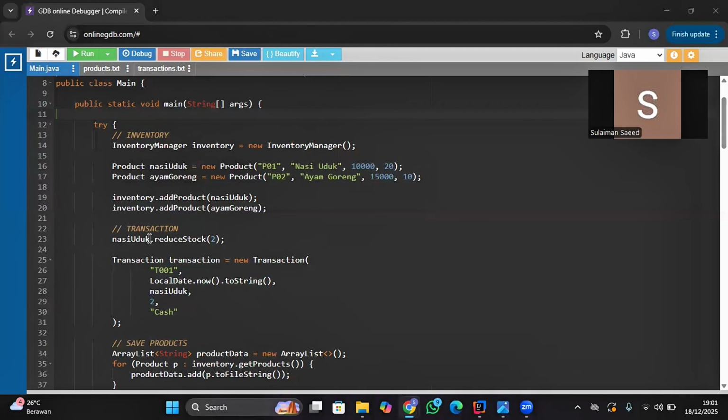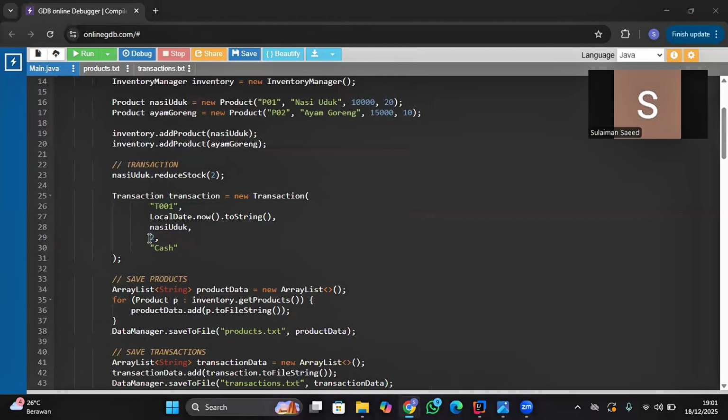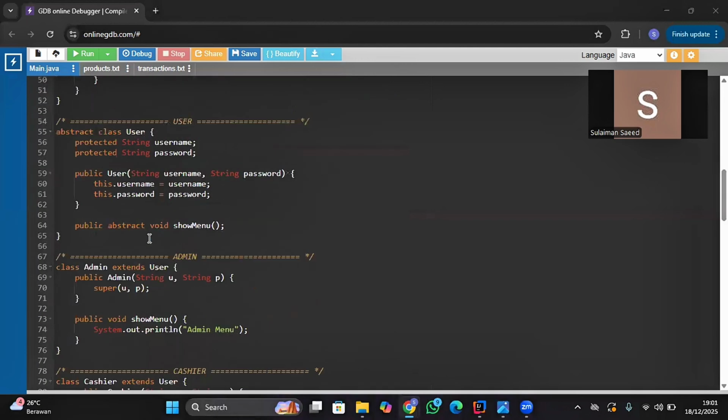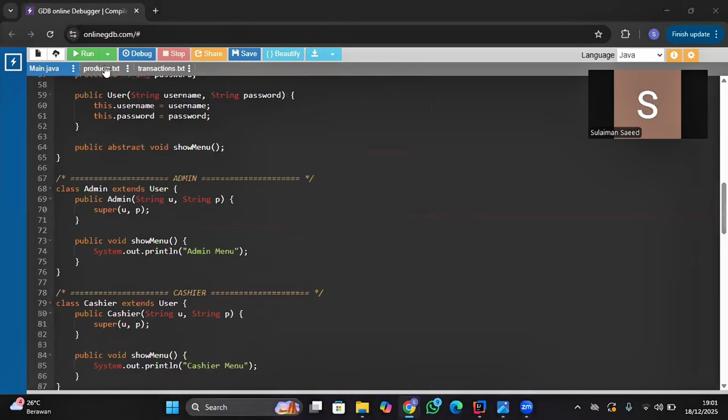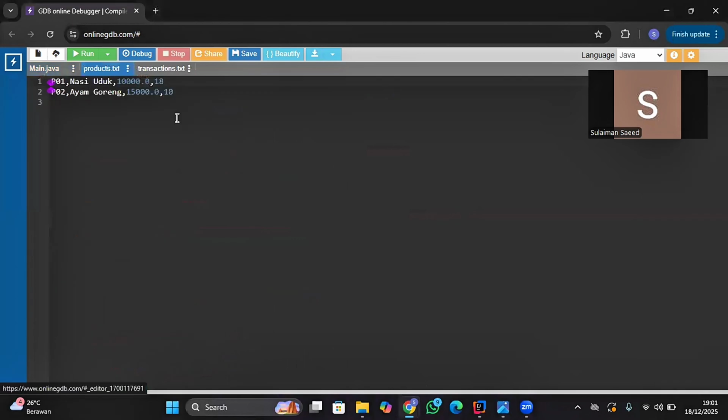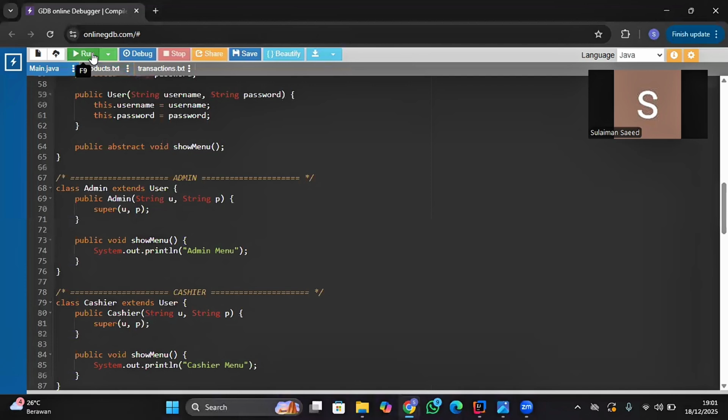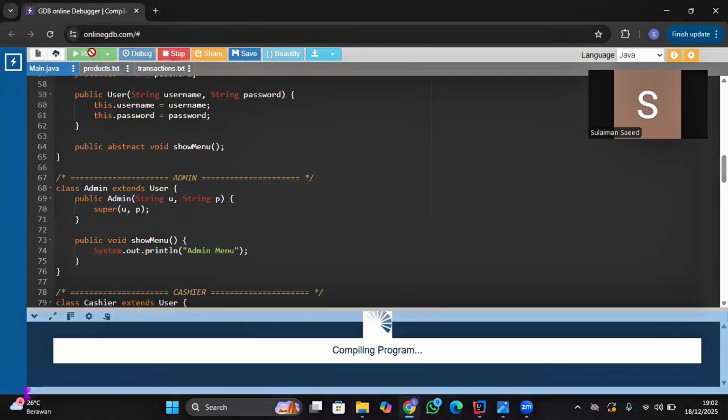In the future the system can be improved by us, by adding a user interface and database. And this is my code. And now let's run it in an online GDB. This is the website online GDB, and I choose the language Java because this code is Java, we made it. And this is where you can add the product. Now let's run the program.